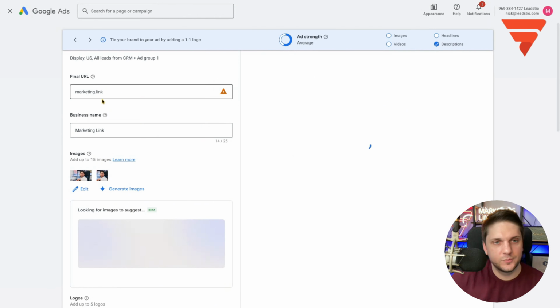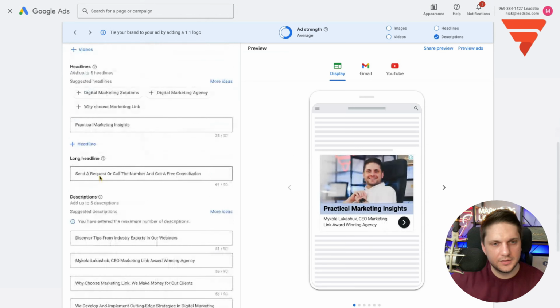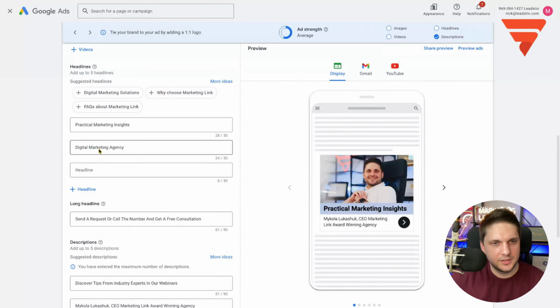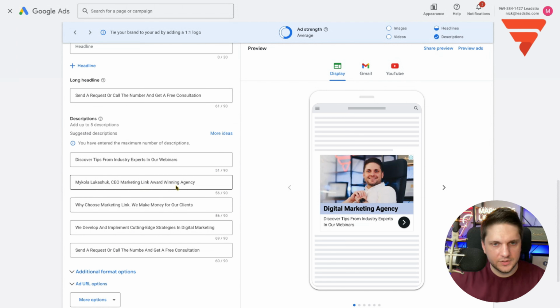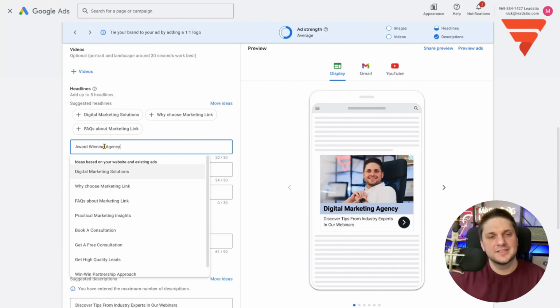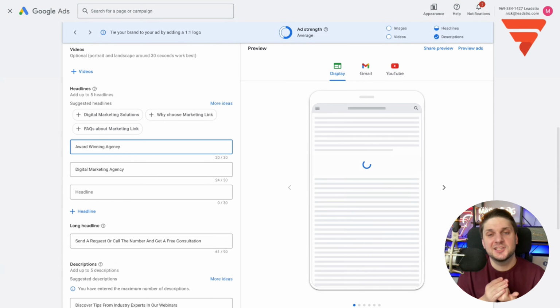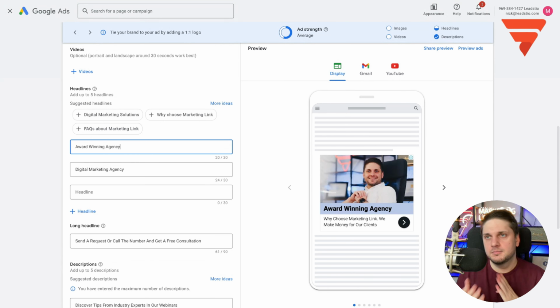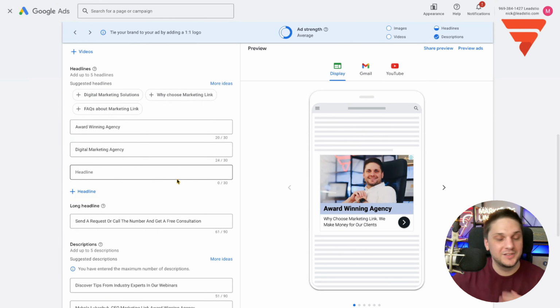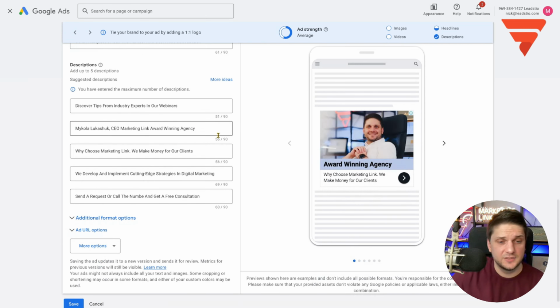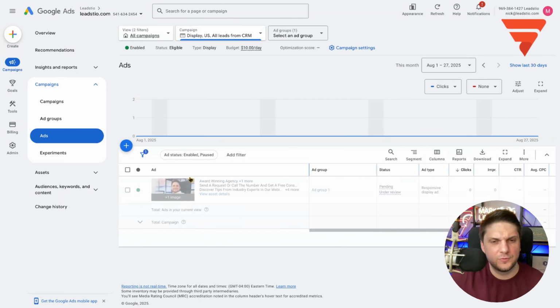Copies, just for being shown: business name, URL, digital marketing agency. This is okay, this I don't like. I like, for example, award winning. The idea is that here you should put some additional USP that you didn't tell before. If someone is not sure whether they need to cooperate with you or not, what would you like to tell them? You can add this information here. Okay, let's not focus on ad copies.